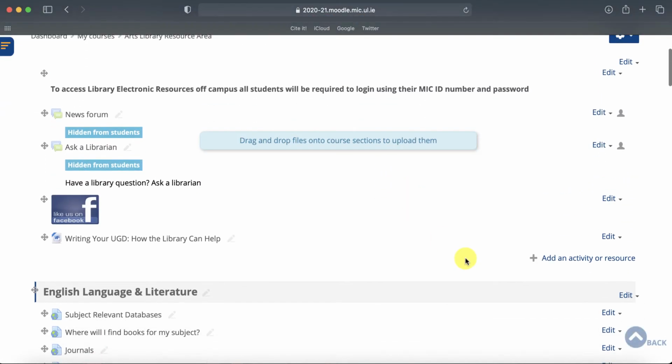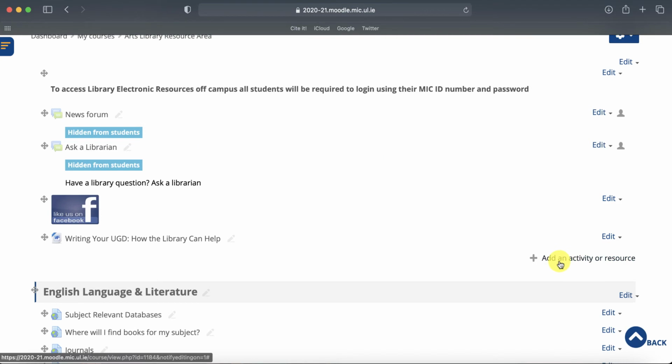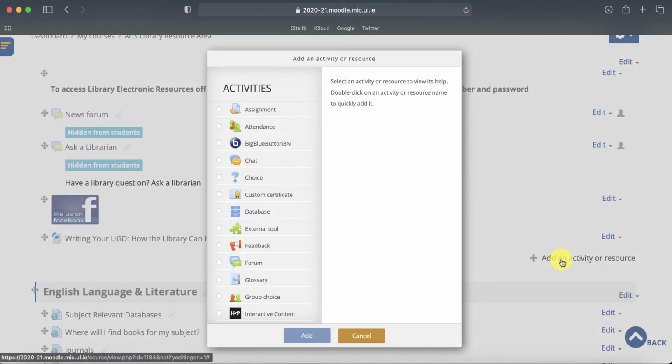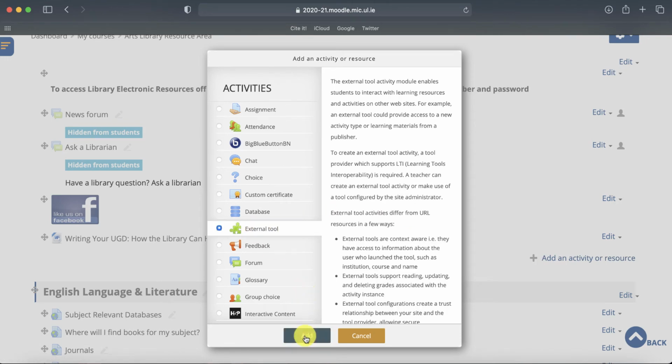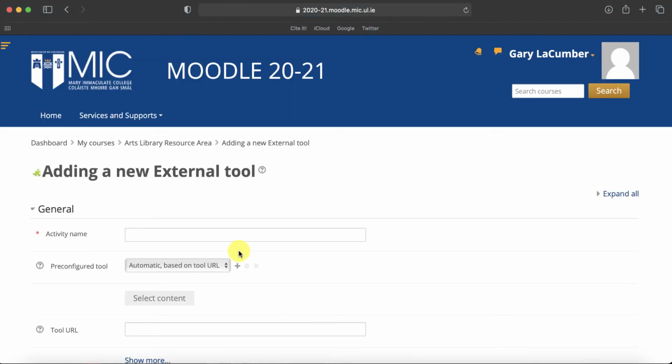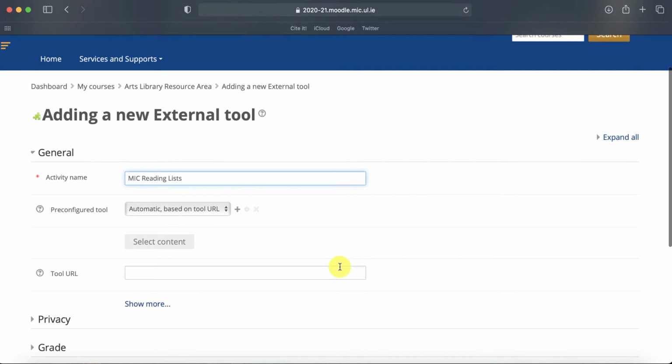You click on add an activity or resource. The best place really to put the link is up at the top of the page where students can see it. So I'll click on add an activity. You'll choose external tool, add, and then you can call the list whatever you like. We do recommend calling it MIC reading lists, just so it's uniform across all sites for students.